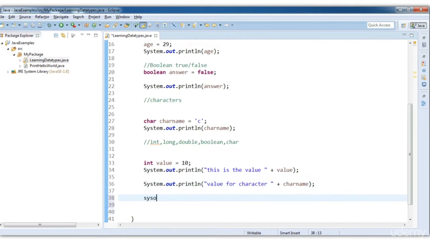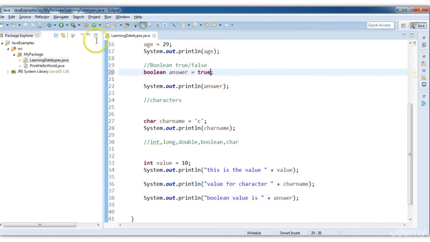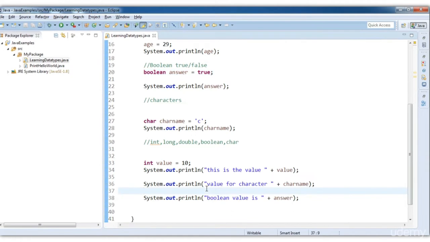Similarly, we can use boolean as well. This was the variable having data type boolean and assigned the value false. So I can write here boolean value is, and I will use the plus symbol and the variable name answer. Let's save this and run this again. Boolean value is false. If I write here true and again run this, the boolean value is true. So this is how we can print our variables having different data types.